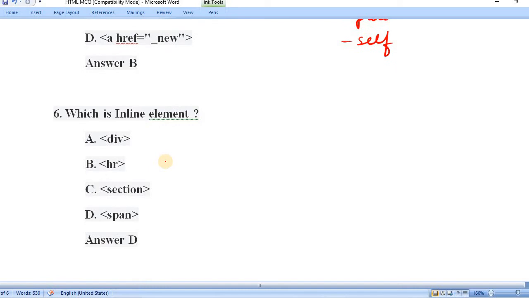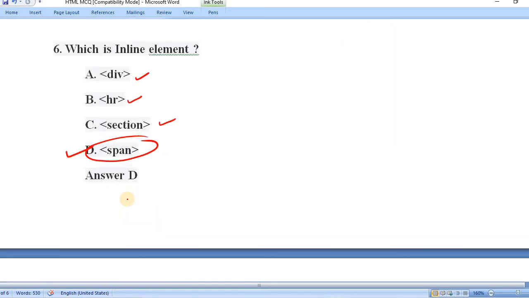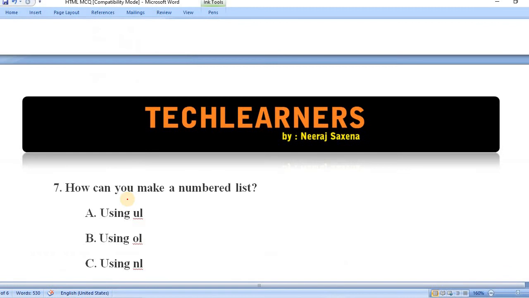Question number six, which is the inline element? An inline element specifies the content or component in one line. So here, option D, we use span as an inline element. Div is not an inline element, it is used for a section. Br is used for the line break, that is break rule, and section is also another section element. So span is the right answer here. The answer is option D, span is an inline element.